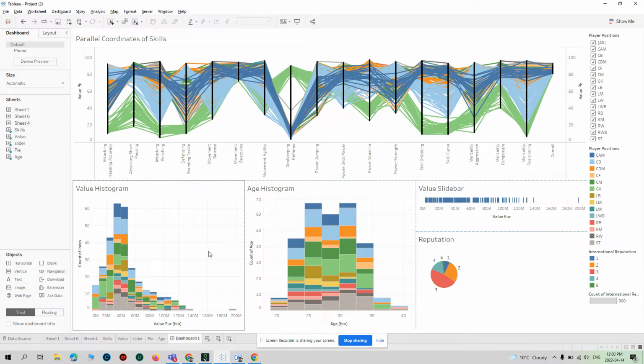And here we have two histograms for values and age of the players, so we can compare these skills regarding these two attributes. And here we have a sliding bar to select a specific range of values, and here finally we have a pie chart for international reputation of these top-notch 300 players.